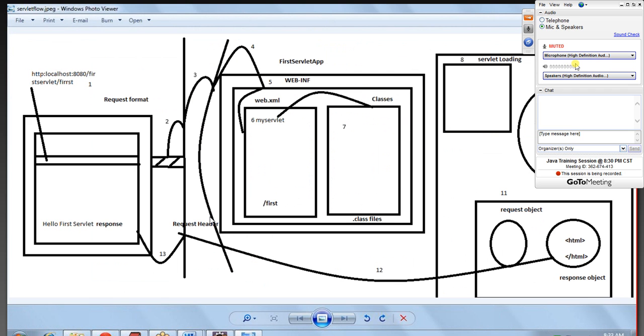Okay, so if you don't understand anything, please stop me at that point, because there are 13 steps. You can see the maximum number is 13, so you can stop me at any point, and if you have any question, we'll start from the beginning.